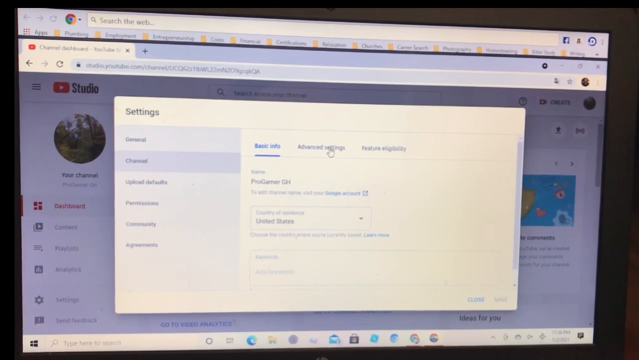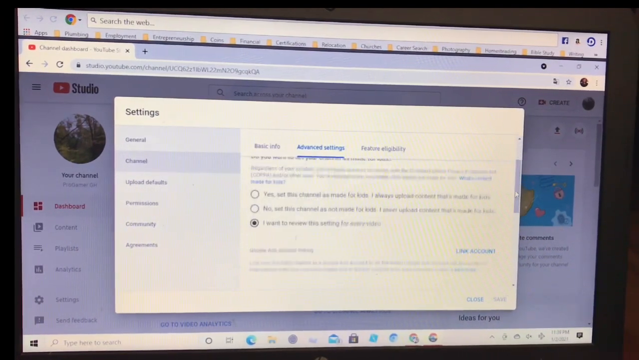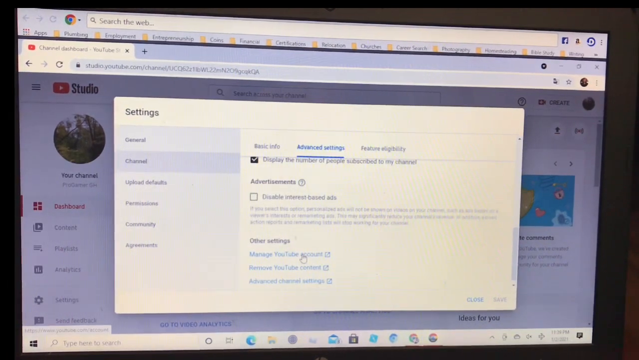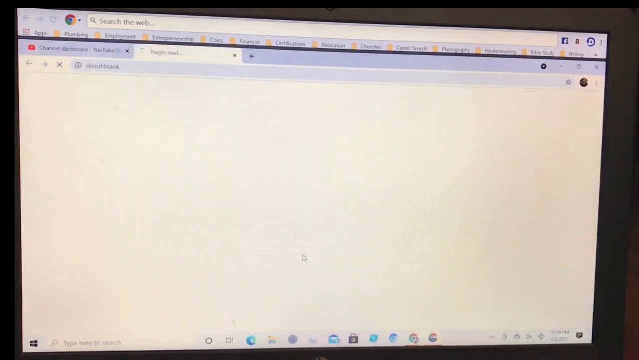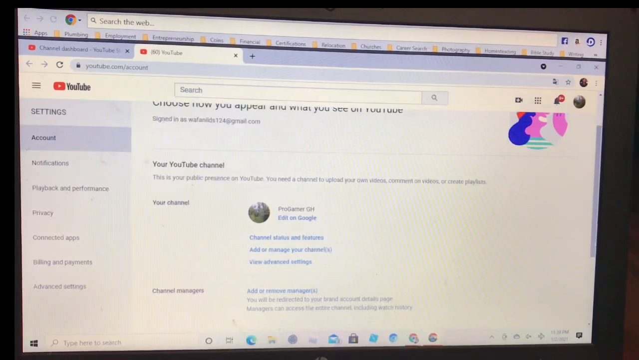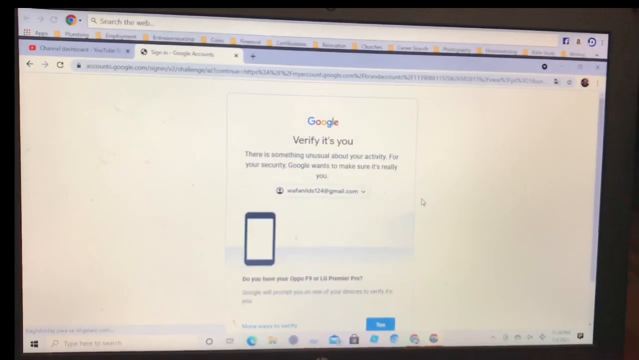and next is click advanced settings, and you will scroll down and go to click the manage YouTube account, and from there you will scroll it down and click add or remove manager. And then click the manage permissions, and it would bring you to your email account to verify if you made a changes from your account.